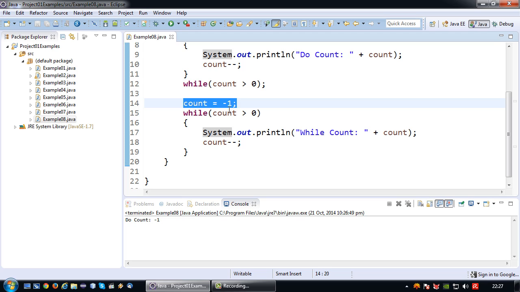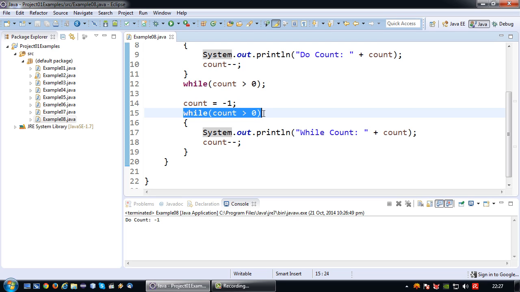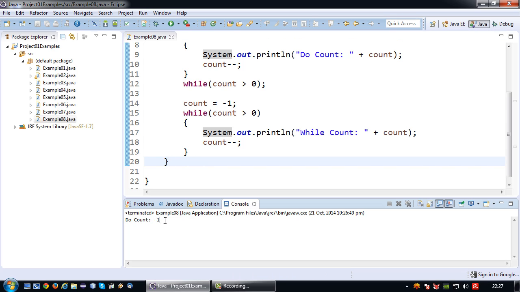Then I reset count to -1, but with the while loop the condition is checked first. So since count is not bigger than 0 because it's -1, the while loop will not bother to execute at all, and therefore will straight away terminate. And therefore you have only the output count is -1.